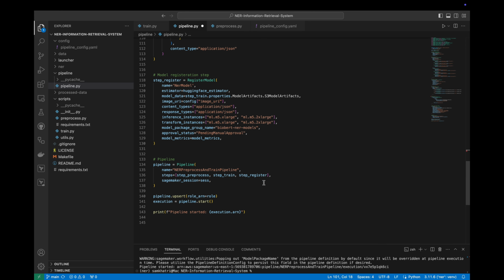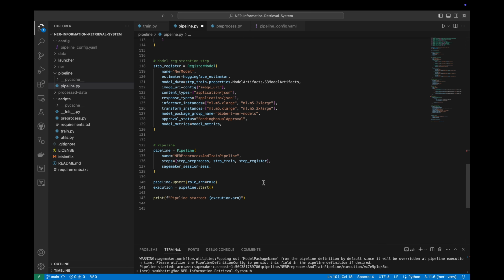Finally, model registration. This is huge for production ML. We are using register_model to push our trained model into SageMaker's model registry. A few critical things happen here. First, we automatically attach the model metrics. This means that every registered model has its own performance metrics, F1 score, precision, recall, permanently attached to it. Second, the approval status is set to pending manual approval.